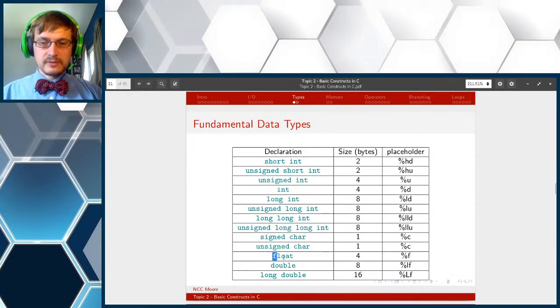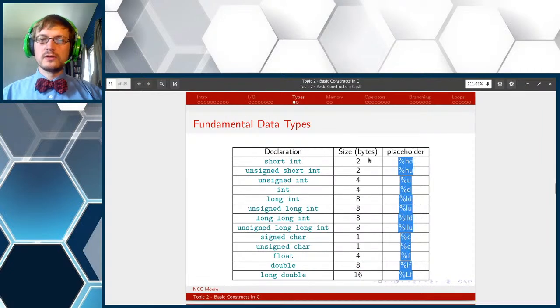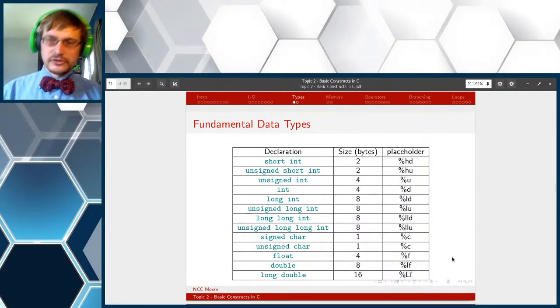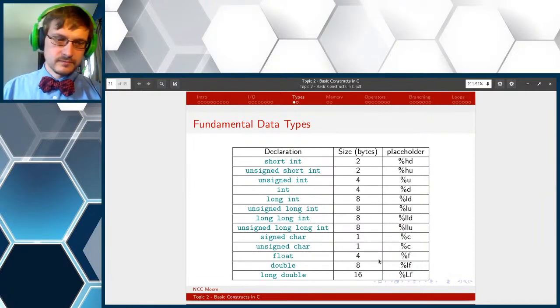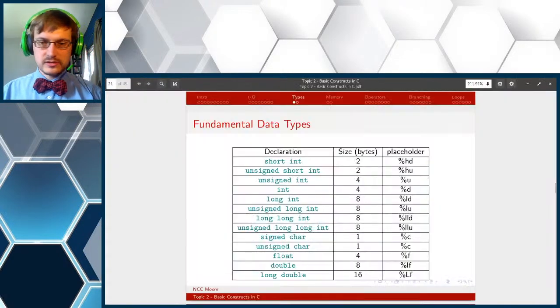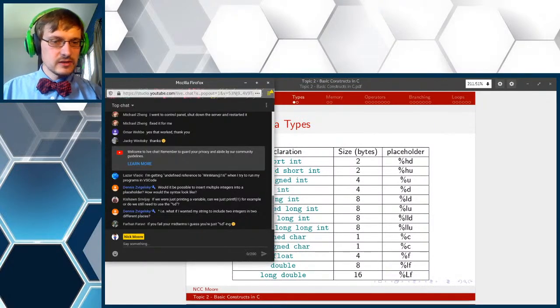We also have floats and doubles. A float being 4 bytes, a double being 8 bytes, and a long double being 16 bytes. And if you wish to use these in strings, here is some handy reference for the placeholder tags that you would put in the strings. Cool. I'm going to check to see if we have any questions. Questions! Okay.